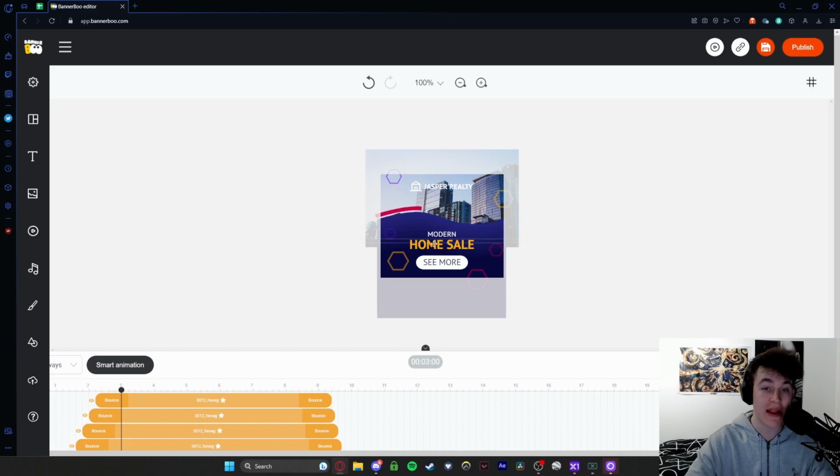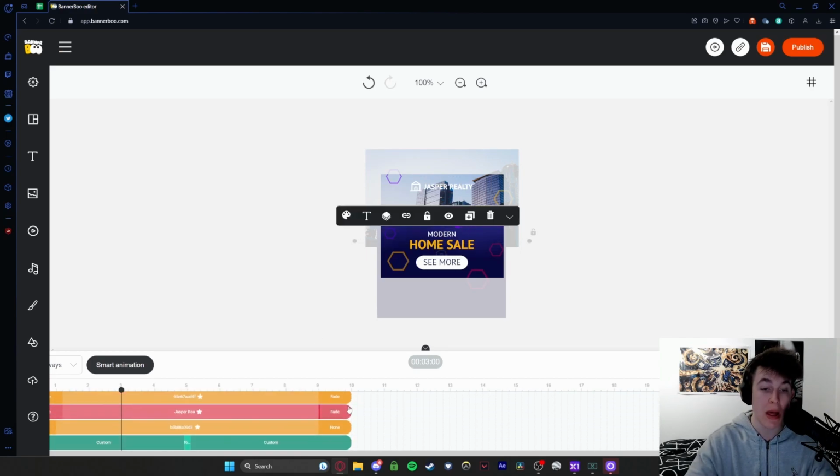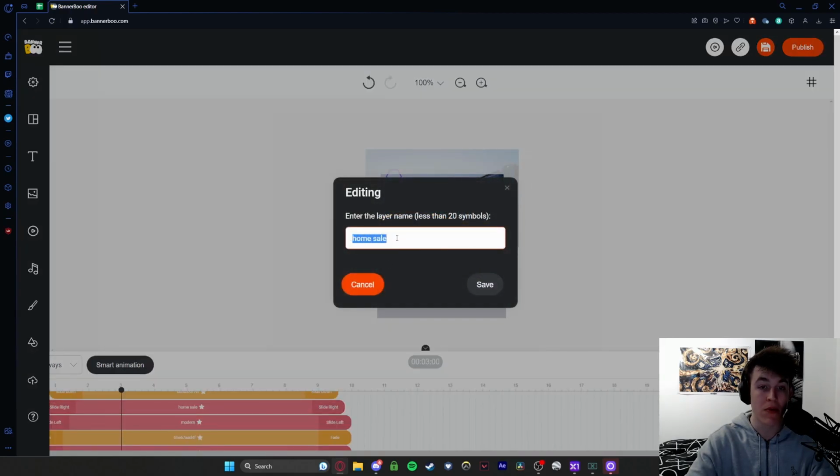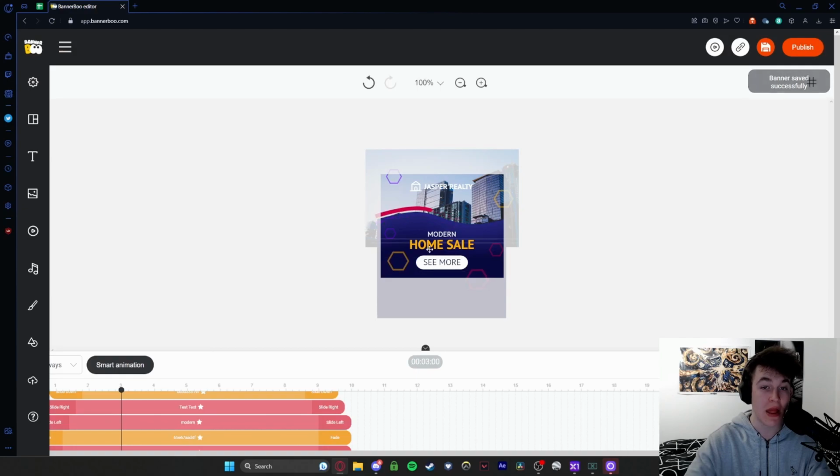So if I wanted to edit the home sale text, all I would do is find where it says home sale, and then I would edit it. As you can see, the red is the home sale. We would double click on this and enter the layer name, and we will do it as test text, and then go ahead and hit save. And then that text after a few seconds will update to say test text.